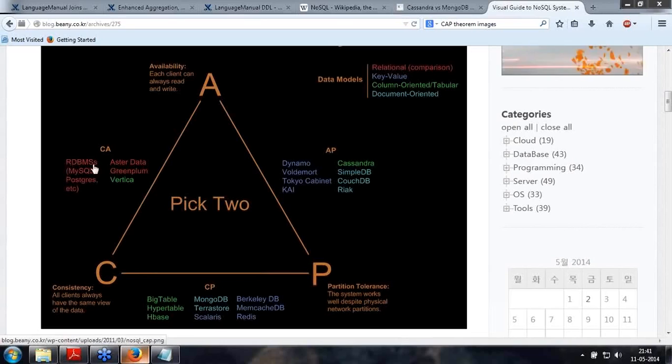So which are CA? All of your RDBMS are CA because RDBMS is centralized. You don't have it distributed. Your MPPs like Aster Data, Greenplum, Vertica are also giving you consistency and availability. They don't give you partition tolerance. The moment you have got P, that means distributed, you can either get A or you can get C. You can't get both.